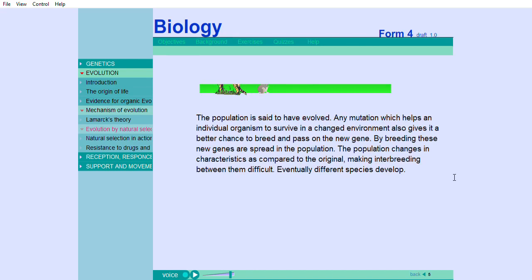Any mutation which helps an individual organism to survive in a changed environment also gives it a better chance to breed and pass on the new gene. By breeding, these new genes are spread in the population. The population changes in characteristics as compared to the original, making interbreeding between them difficult. Eventually, different species develop.